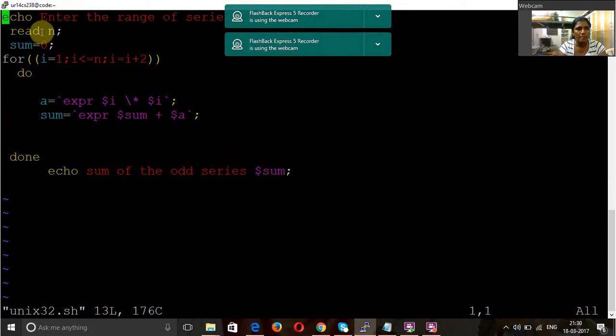Here first I am reading the value, that is the range of the series. I am initializing sum is equal to 0 and i is equal to 1. The loop runs while i is less than or equal to n, where n is the value read from the user, and i is equal to i plus 2. I am incrementing it by 2 since I need the odd numbers.